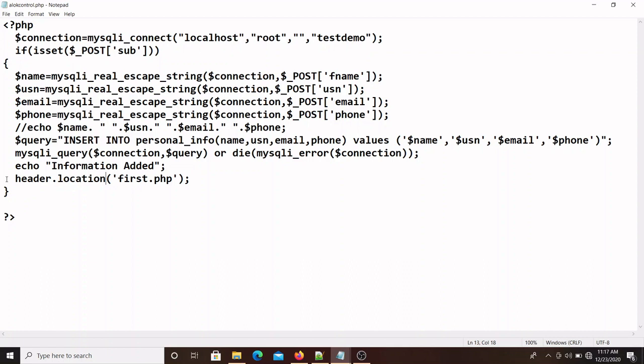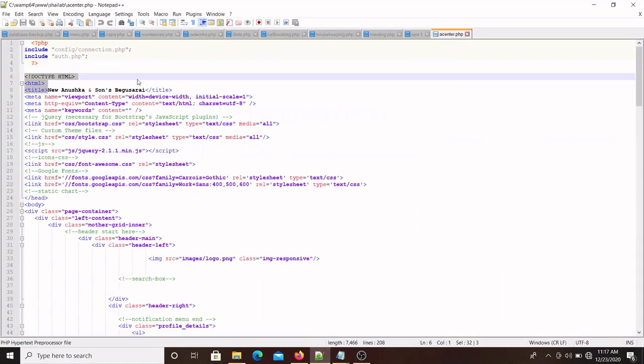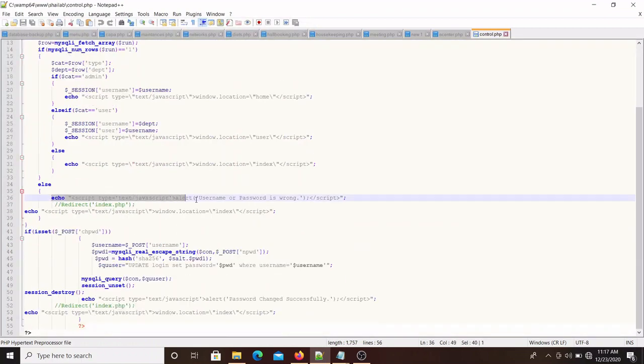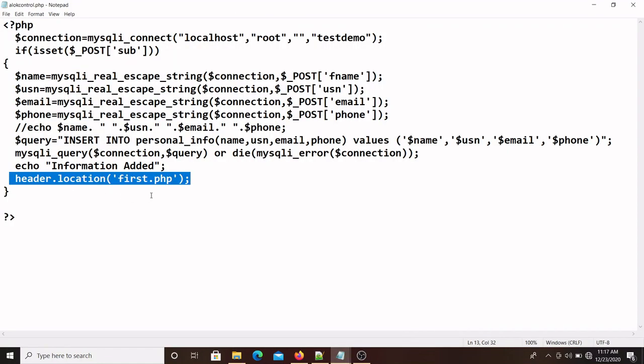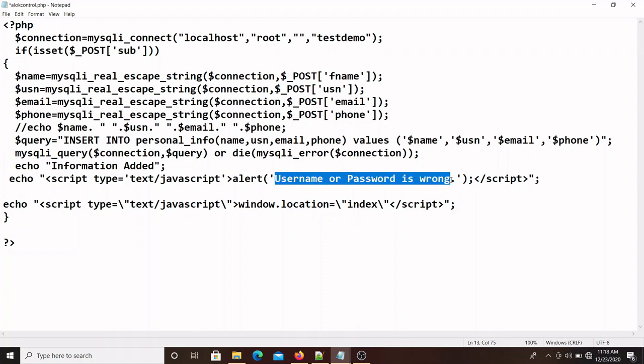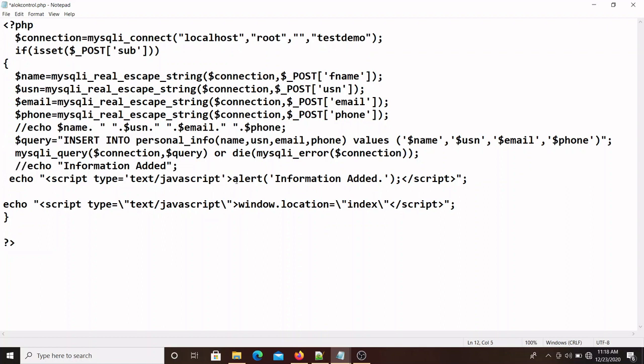So what happened here with header location is that the header information is not there, so we can use JavaScript instead. For JavaScript, I can show you one very simple method that I use in all of my applications. In place of this, you can display a message, information added, using the JavaScript alert message, and then window.location, in which you write the page name you want to send to. I want to send to first.php.